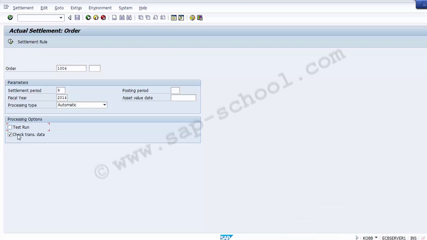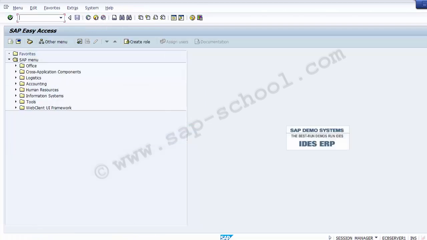So now we can execute the settlement without test run, and we have taken off the test run from here, and now we can move on to execute the settlement. Execute option now, and you can see the settlement is already settled, or there is nothing to settle as it has already been settled with the execution. So this is how you need to do your settlement for internal orders.